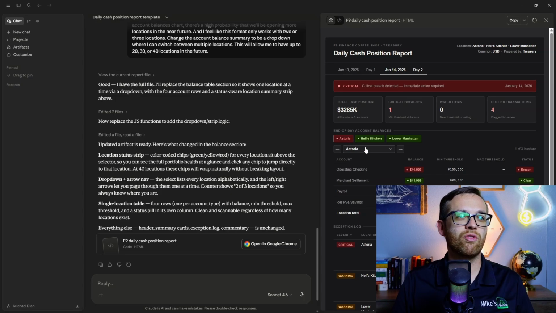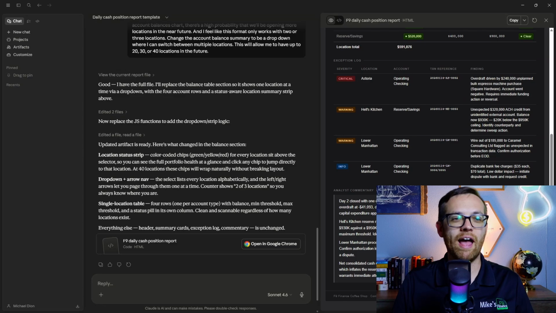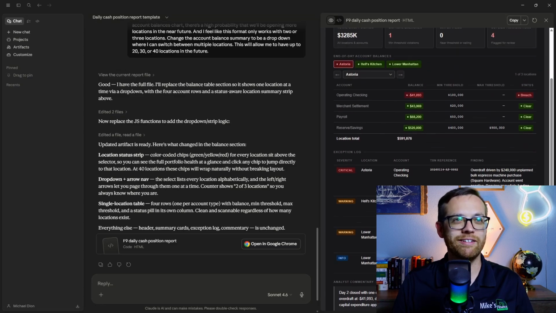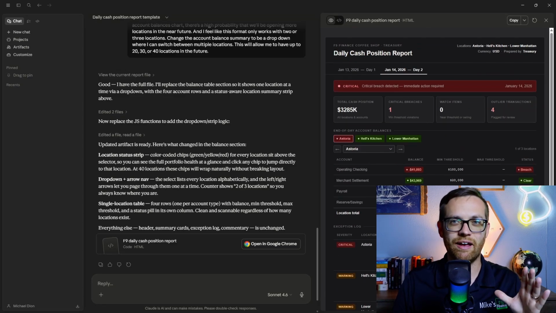So we now have the 3 locations. We can have a drop down here. We can flip between them. Really cool feature we didn't even ask for. It's flagged the location that has the breach so we can look at it, but it's given us multiple options to click between locations. Again, calling our attention to where there's an issue, and then as we asked for, nothing else on here has changed. So that's exactly how you reiterate.